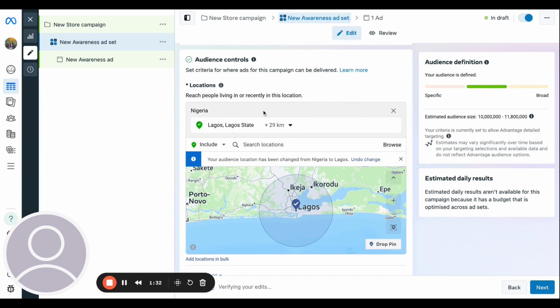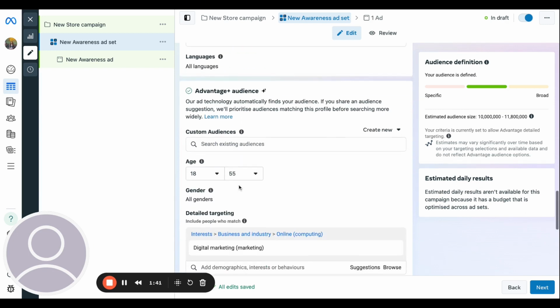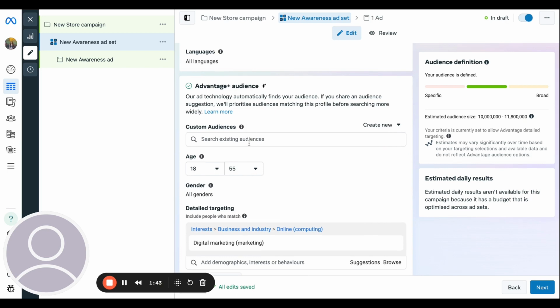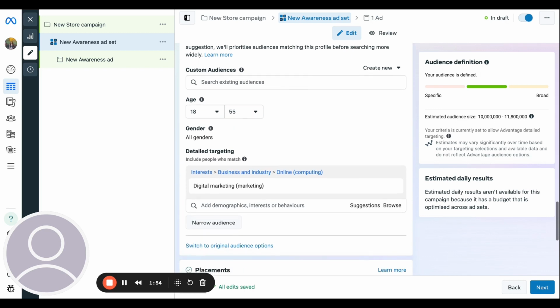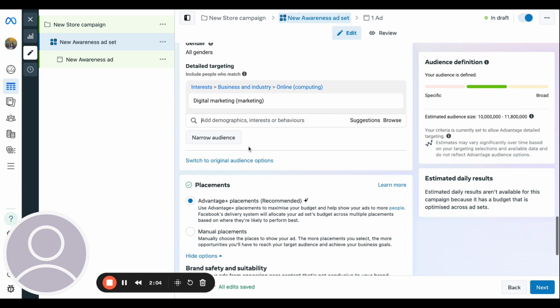And then we also picked our location, Nigeria, and then I picked Lagos State. Make sure not to be too narrow. And then also, of course, the minimum age of a person to see my ad is 18 years old, all languages. And then we went to the audience section, right? So your custom audience is just literally your lookalike audience. You can create a new audience and manually start to put all the things that you want them to have. But I advise that you just leave it open like that. And then obviously we picked our age, went to our gender, picked all genders, and then we just did a little detail targeting. We added just digital marketing, right?